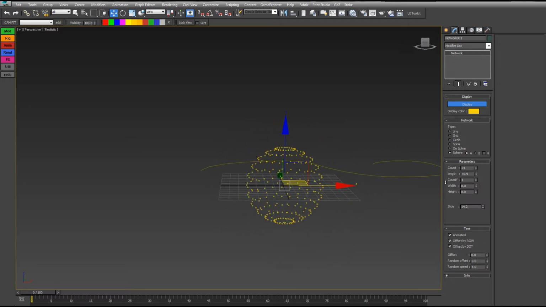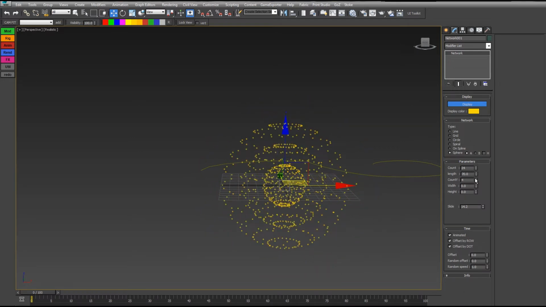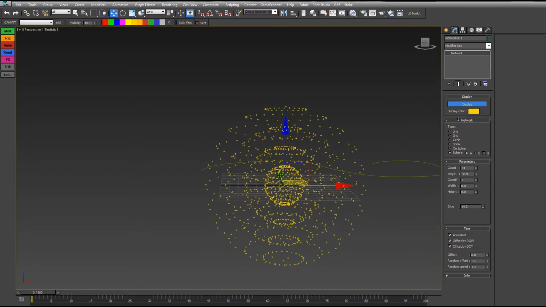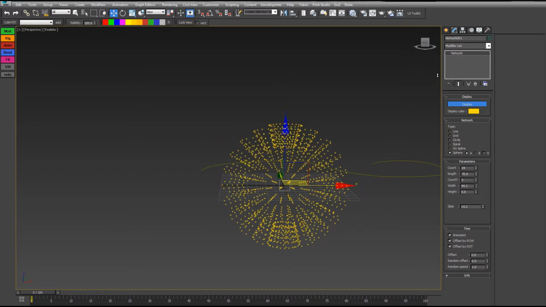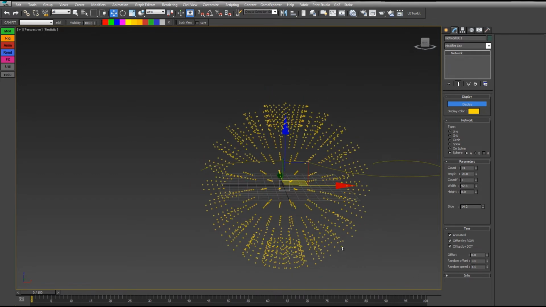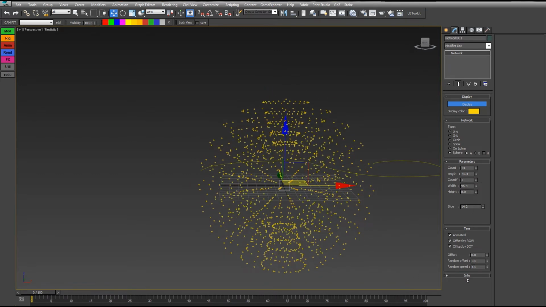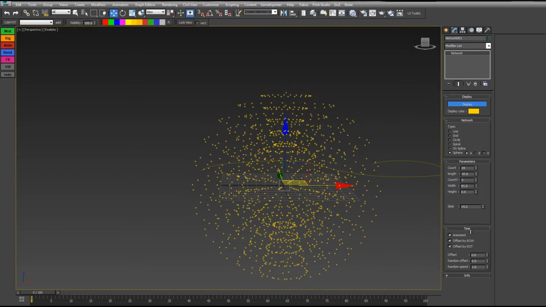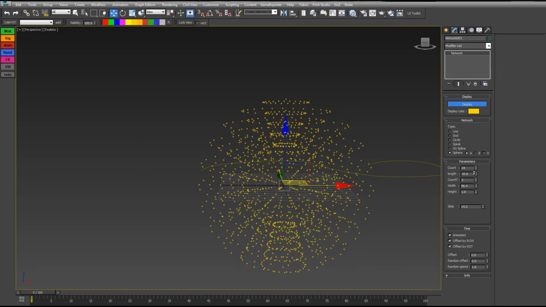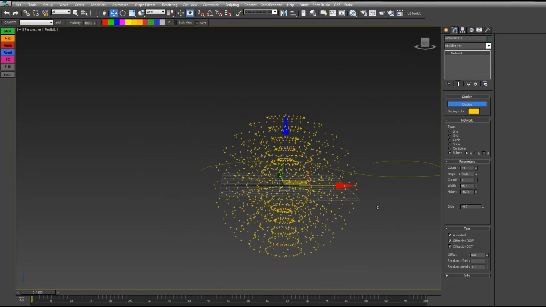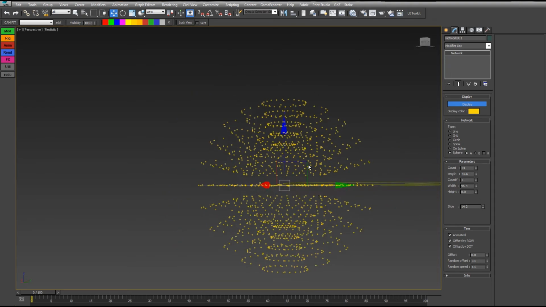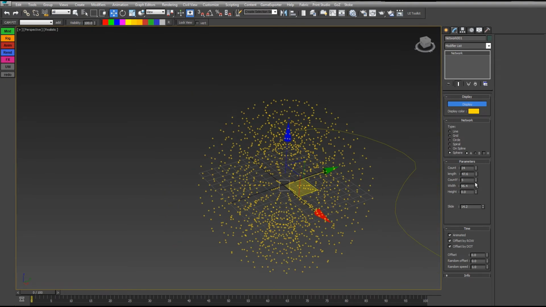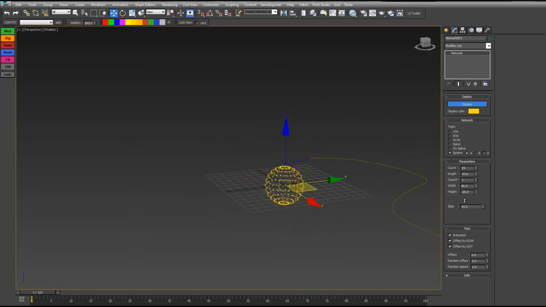The length changes the radius of the sphere. The count can make multiple spheres. And you can change the radius of the inner sphere and the outer sphere with the width and length value. And the height basically makes these dots move along their normal direction. The slide value makes them rotate around the z-axis.